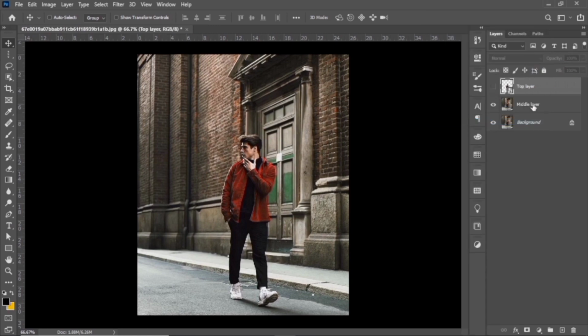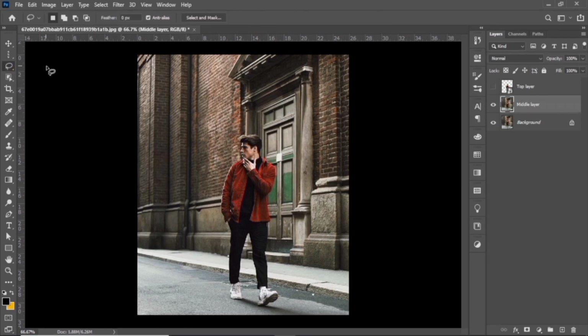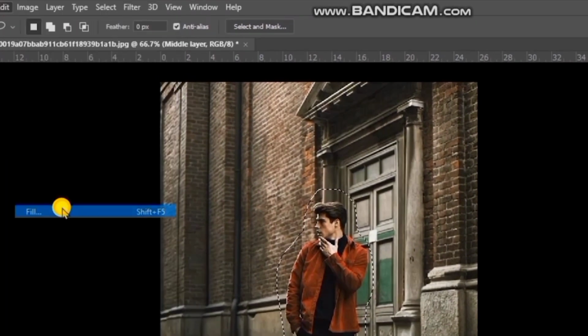Unhide the middle layer and choose the lasso tool. Draw a selection like this around the subject. Then go to Edit, choose Fill and then Content Aware.